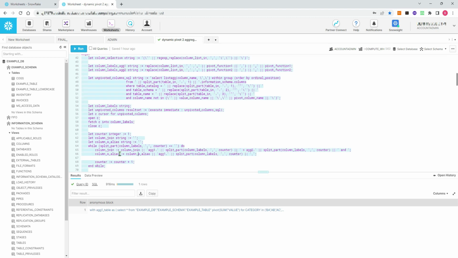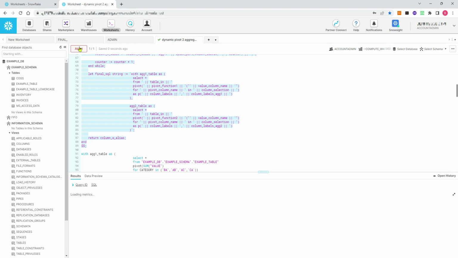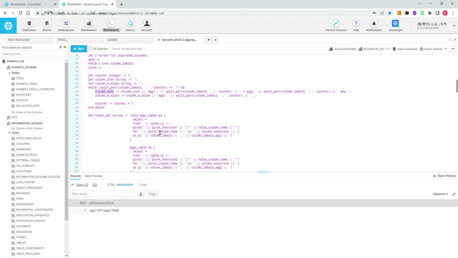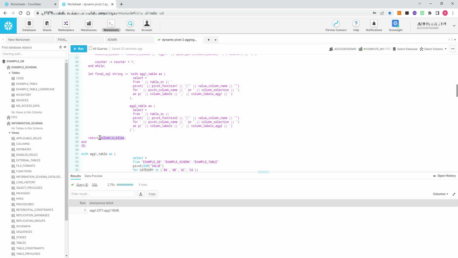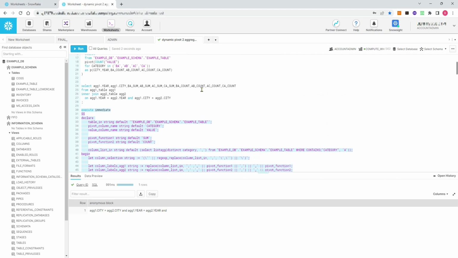So if we were to return, say, column with alias, we'd get this. And similarly with column join, we get that. So that's close to what we want. The only thing that we have different between this part of our SQL query and this is we don't want this trailing AND at the end.